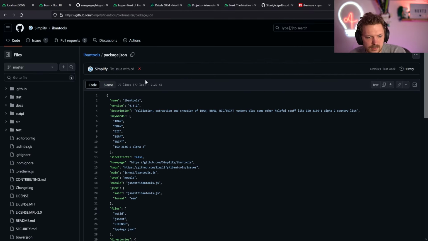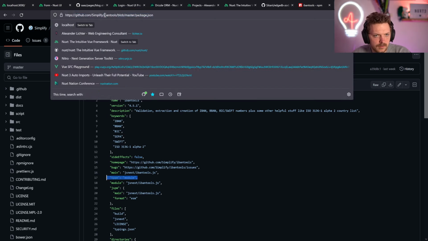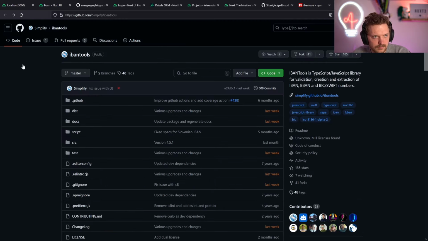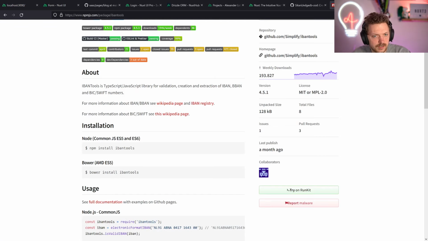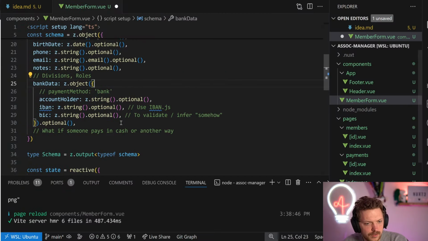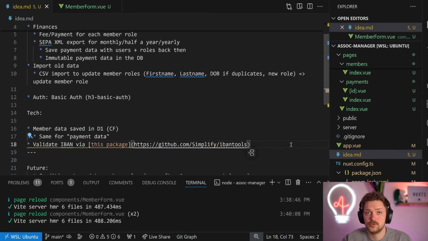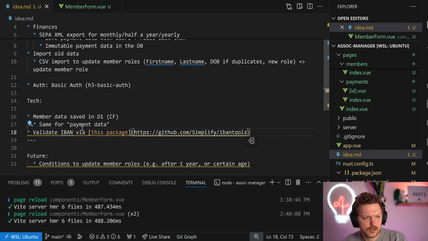Because it seems at least it will. I mean, it has type module. Yeah, that's great. Okay. Convinced. Thanks for the suggestion. And yeah, let's go for that. Move it over here. IBAN Tools and replace it. Great idea. Thanks. Okay, I want to validate that.